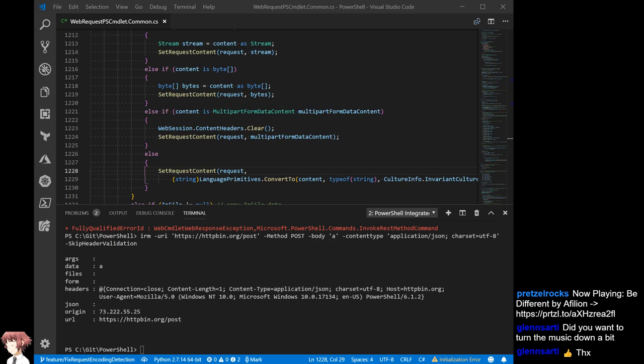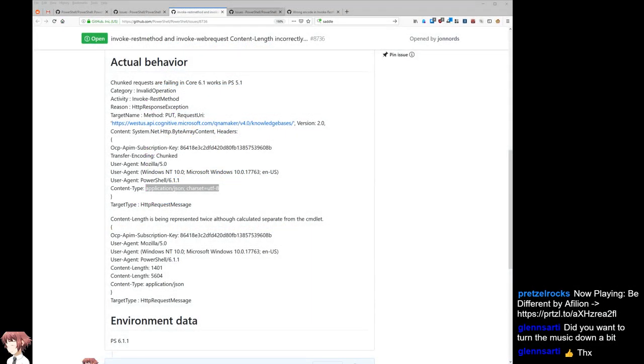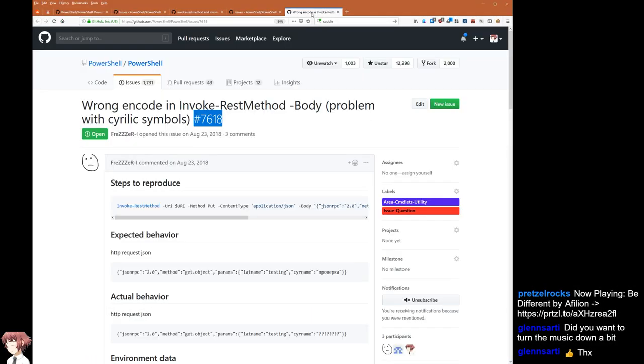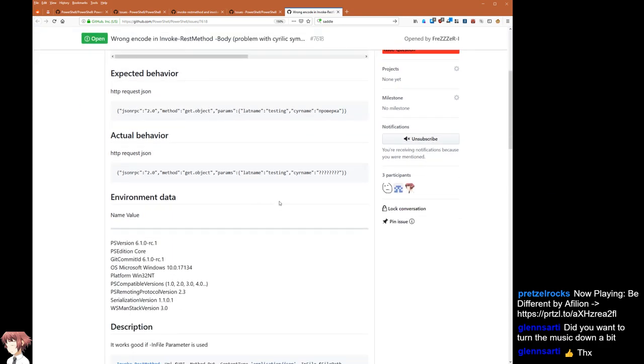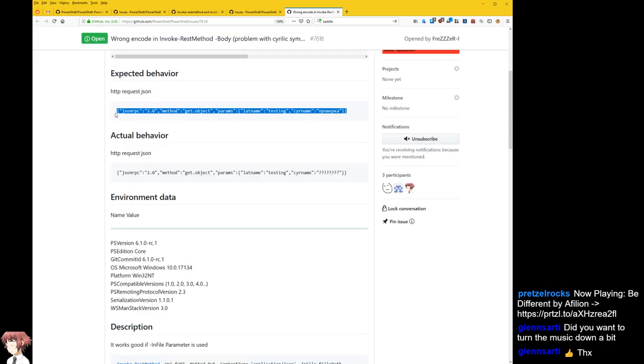I think there is a good example in this one that I can use. So this body right here.